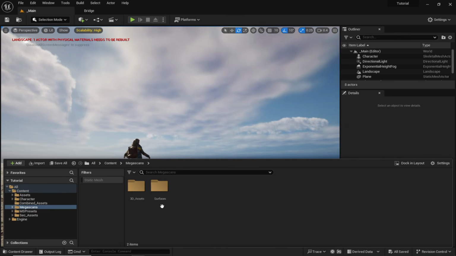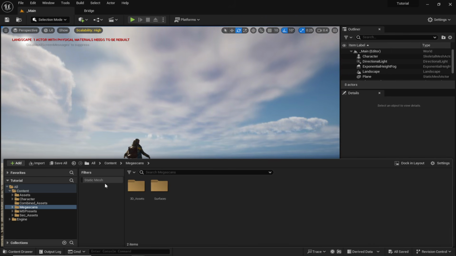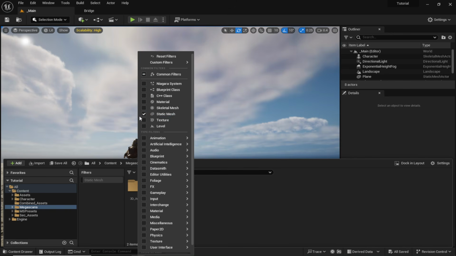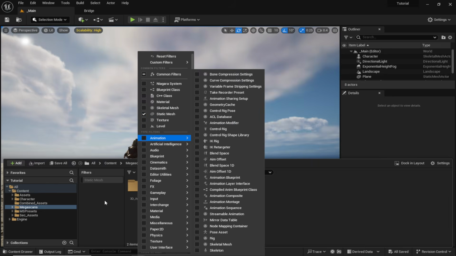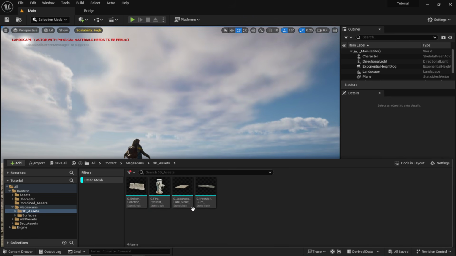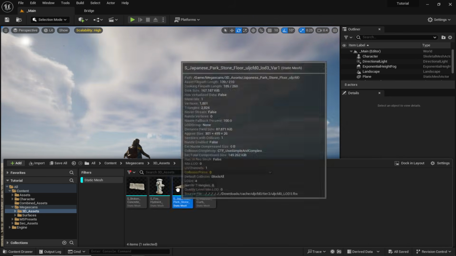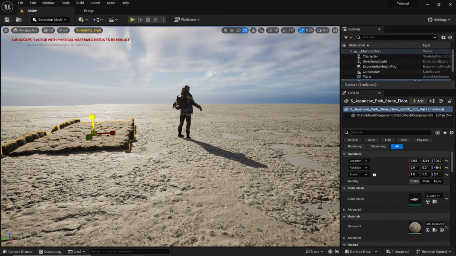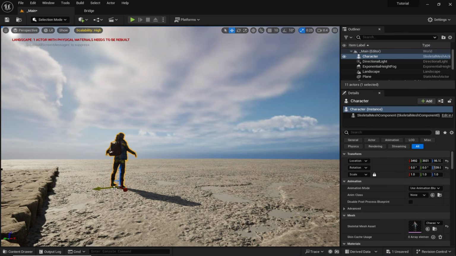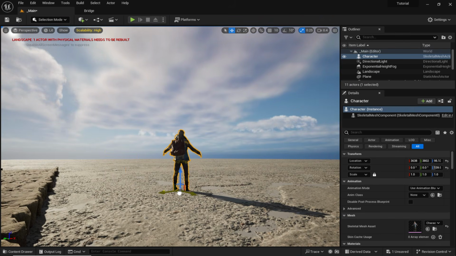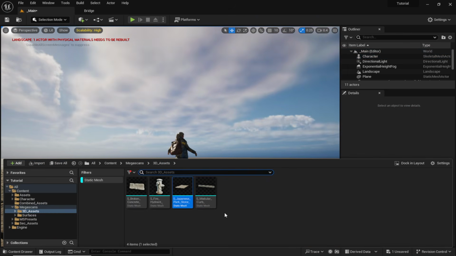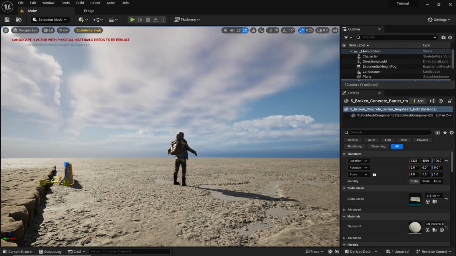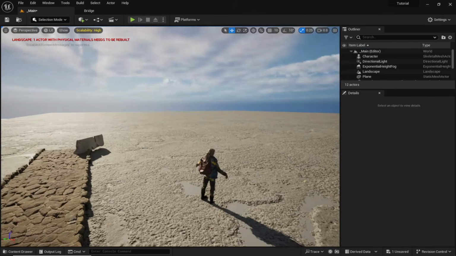I'm gonna open Megascans, and you can select the static mesh filter from here. If you don't see those filters, just enable them. Here's static mesh, skeleton mesh, and also level. Okay, so I'm gonna select the static mesh filter, and I'm gonna drag and drop this one over here. Just scale it up like that and hold Alt to duplicate it. I'm gonna bring my character over here just like that. Then I'm gonna drag and drop this and scale it up a little bit.